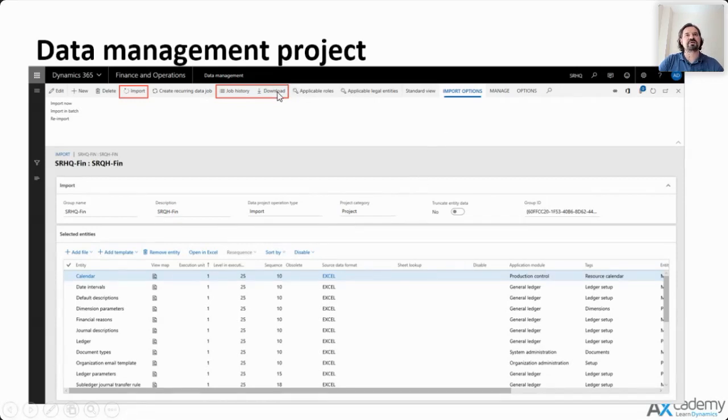Here, this download is not related to the data package, which would, in this case, be the source for the import, but rather that download would result in the definition of this project with all the data entities and fields which are part of those data entities.